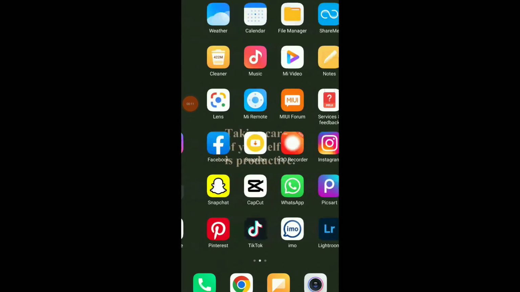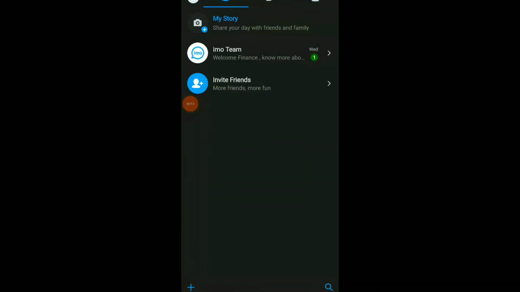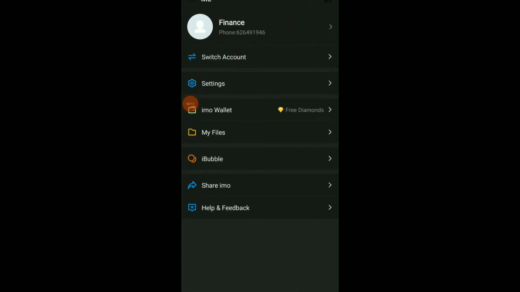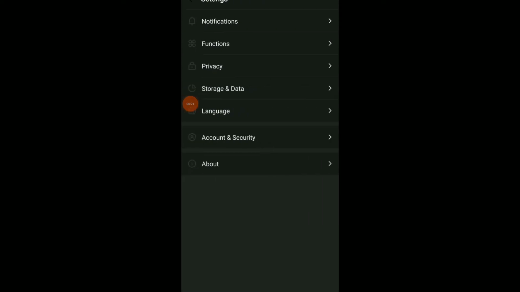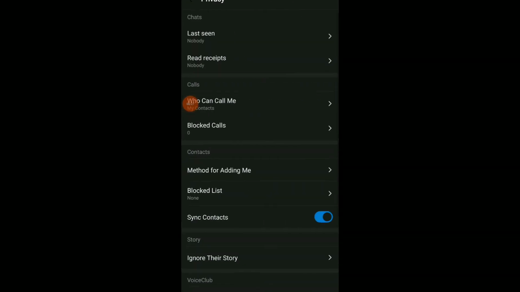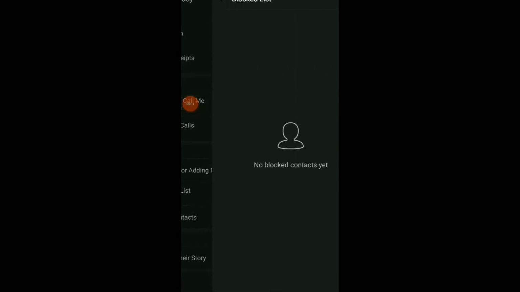So first thing, go to your Imo application. Once you are here, click on your profile icon up there and you're gonna find settings. Click on it. Now click on privacy, which is the option number 3, and now scroll down and you're gonna find blocked list. Click on it.